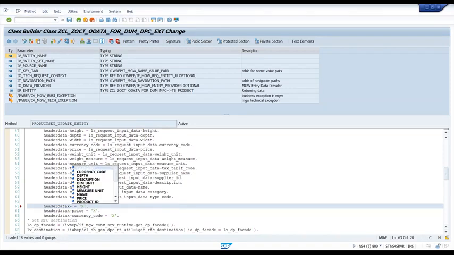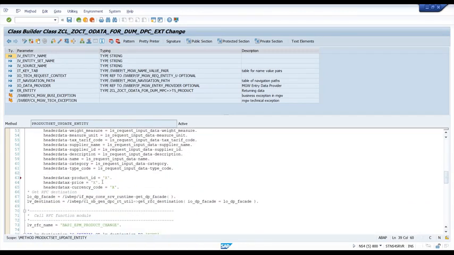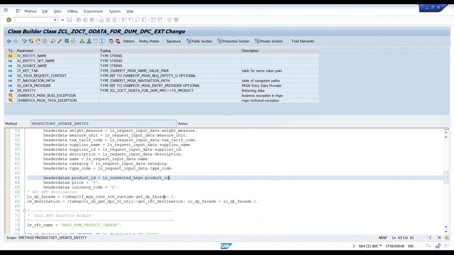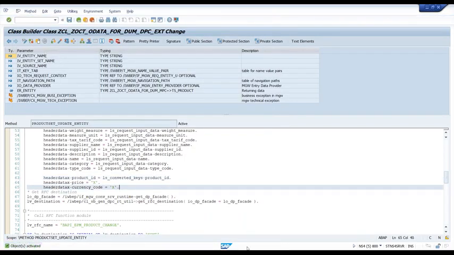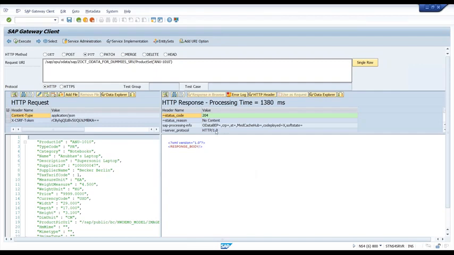Yes, yes. I understood your point. So you mean to say this product ID should also be passed to the header data X. Yes, BAPI is expecting that actually. Okay. Good. Didn't know that. Let's activate it. And now let's give it a try. Boom, there you go. Thank you so much. And you see, right, 204 update is successful.